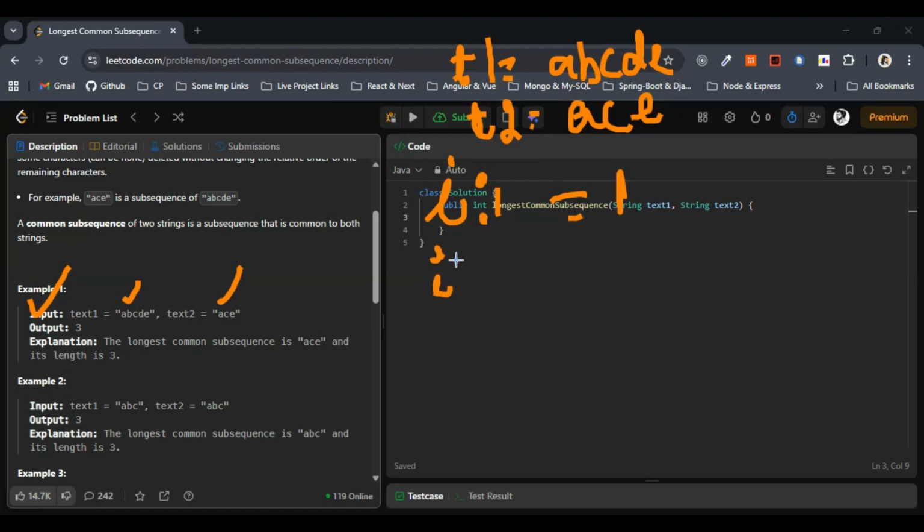Next, let's go with i equals 2. Next we have B. It doesn't match with C or E, right? So B doesn't match with any character here. So dp remains 0, 1 as it was, 0, 1.